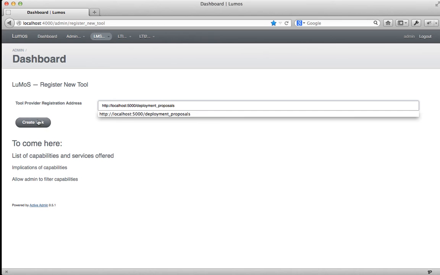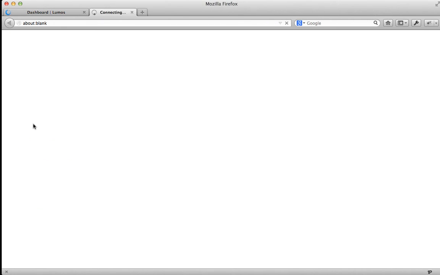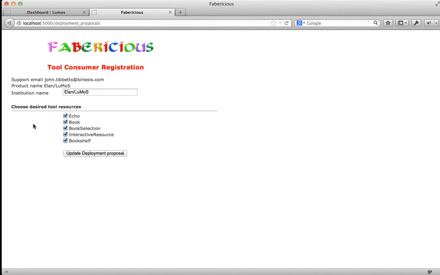So when that's done, we're going to say create a link. And the next thing that we see is a user experience that comes from the tool provider. This is not coming from the LMS. This is coming from the other process. This is the tool provider saying, look, based on my needs, I'm going to show you some information.